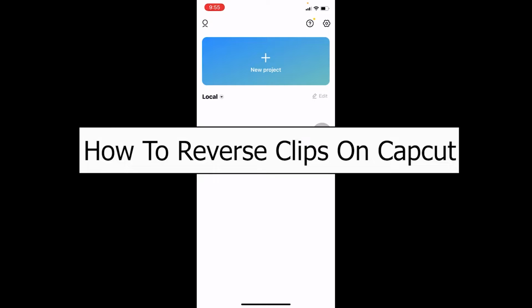And in today's video I'm gonna be showing you guys how you can reverse a video on CapCut. Alright, so it's pretty simple, so follow the steps which I'm gonna be showing.